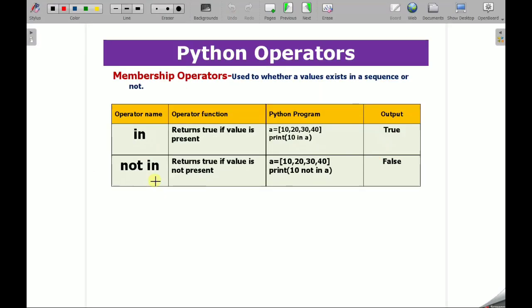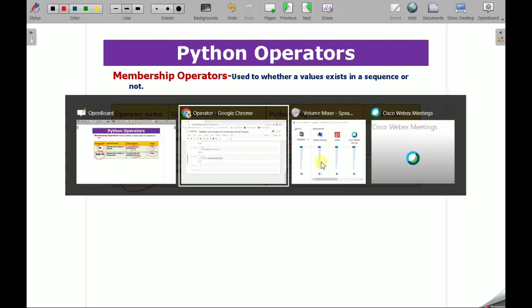Okay, now I am coming to membership operators. Membership operators are used to check whether values exist in a sequence or not. So you have two operators, in and not in. You have a list here, A equals 10, 20, 30 and 40, and then I am printing 10 in A. Yes, it is true that 10 is available in this list A, so it will become true. Now 10 not in A is false because this statement is not true. So you can implement this in Python also.